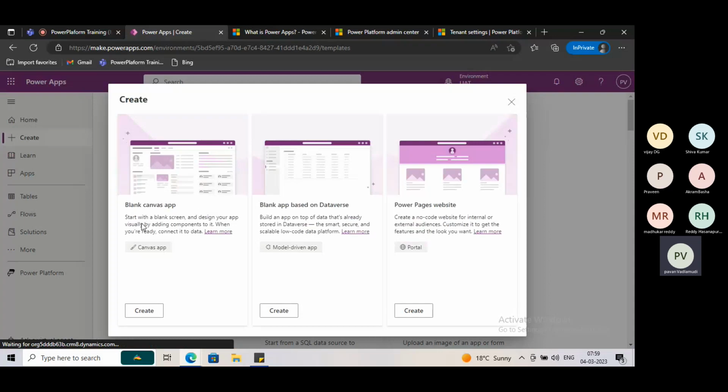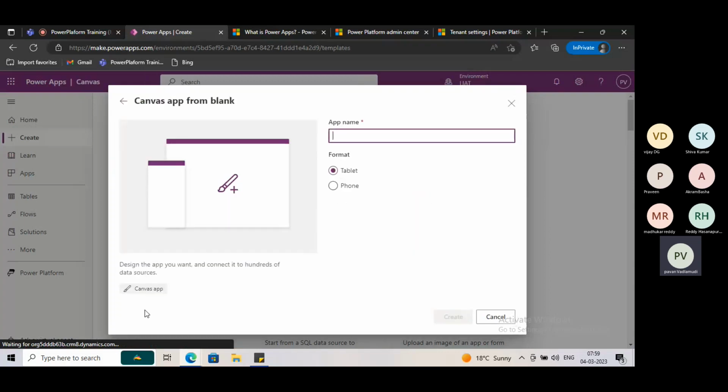Many of the users will use the Canvas application only, so we can focus more on the Canvas application. After that, I will show the model driven application also, how to create the model driven application. First, I will select the Canvas application creator.